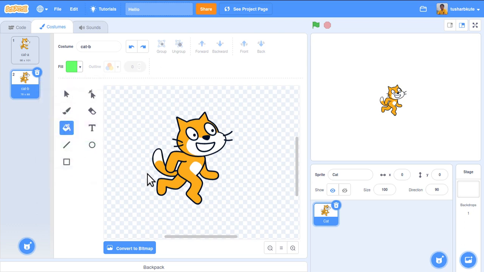So fill is the option present over here. I want to fill this green color. Where? I'm just moving my mouse. See where I want this green color. For example, I want this green color at the tail. So I clicked, and now see the green color has appeared over there.